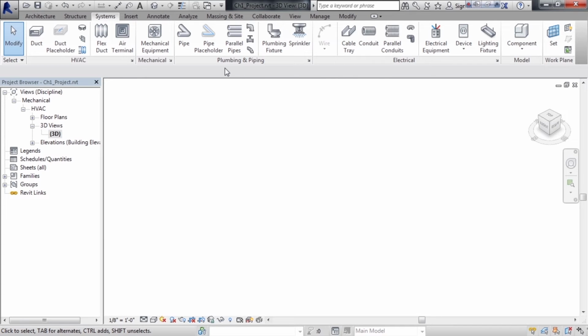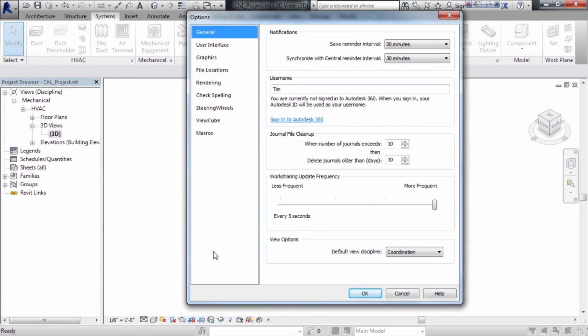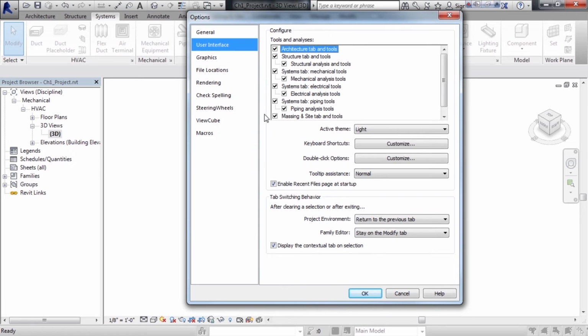So now, how do we change or set shortcut keys? Well, to do that, let's go to the large R in the upper left. Go ahead and click on that. And then on the flyout, click the Options button. Now the Options setting opens up where we can change a variety of different settings inside of Revit. On the left though, click User Interface. And then toward the right, where it reads Keyboard Shortcuts, click Customize.